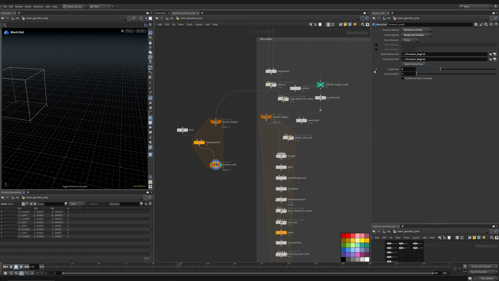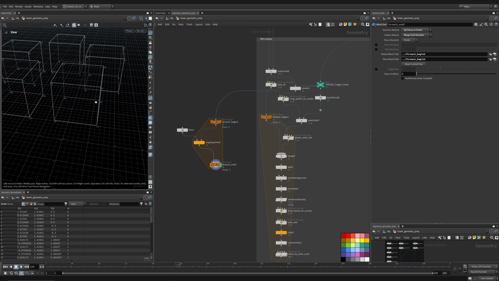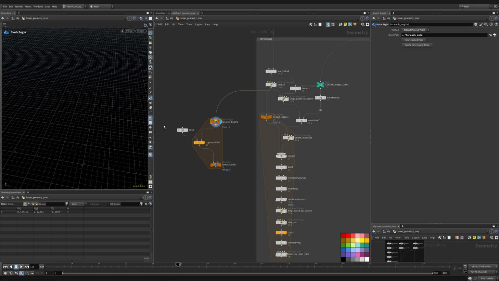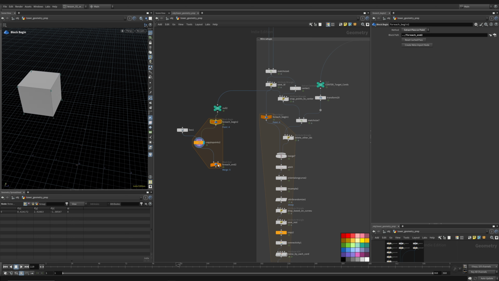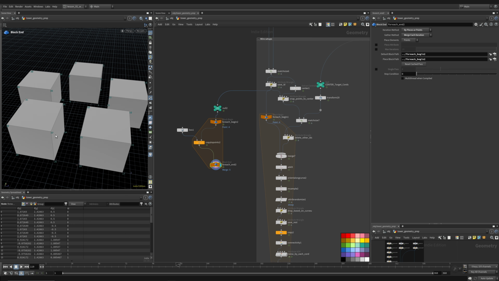So here, if I disable this, I'm going through each point in my input geometry. I'm going to add a null so I can select and view all of these. For each of these points, it's going to grab that one point, take this box, copy it to the point, and then do that for all the other points.